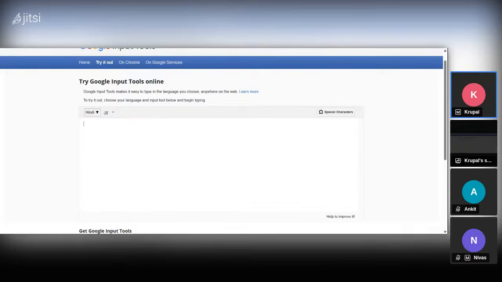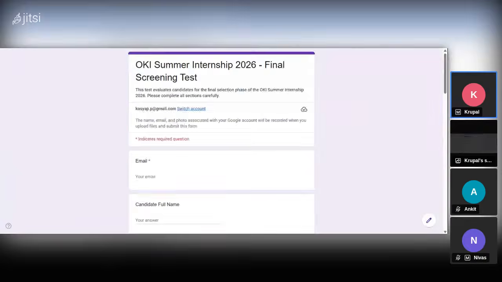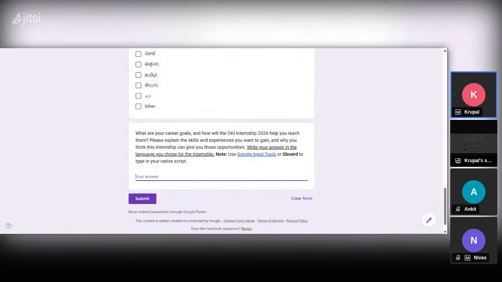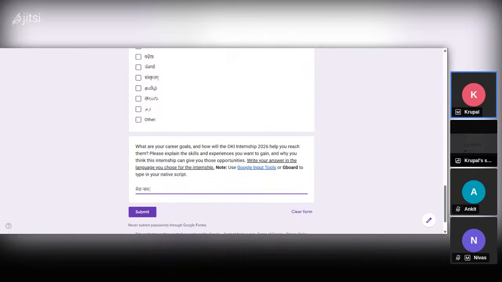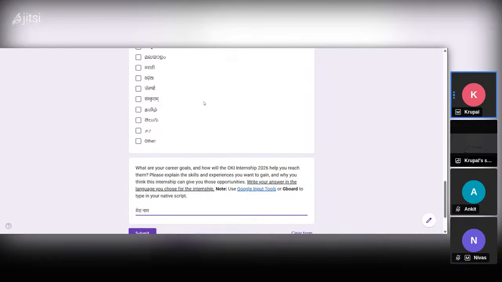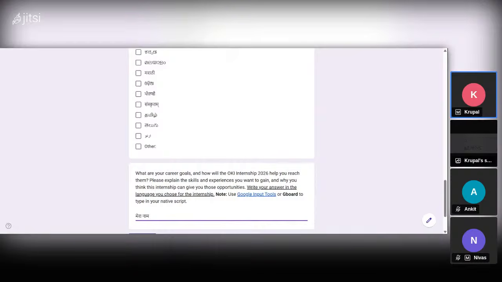Whatever, you just generate just like that. If you type in something like Telugu, I'm expecting you to write using this, and you go through your form. Then I'm expecting you to write in your mother tongue, or the language selected for the internship. This is very important. Please ensure that you don't give us English answers for this. I'm expecting you to write in your native language, right?